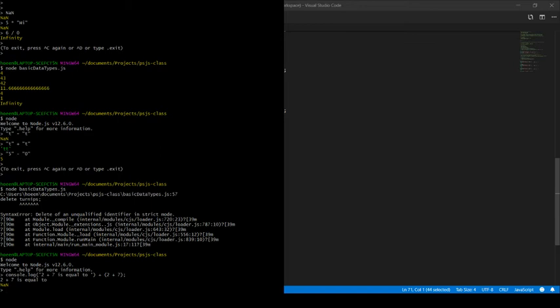So the correct way to do this is to remember where your parentheses are.